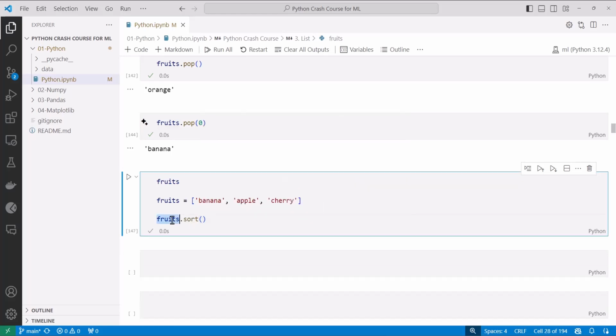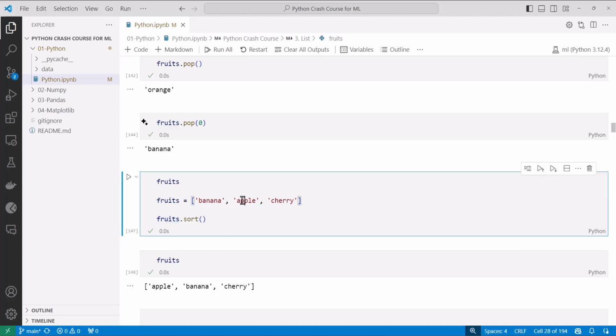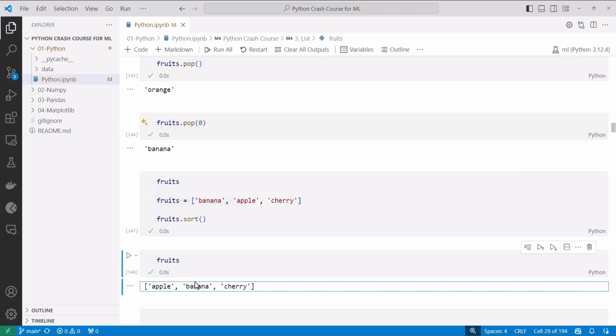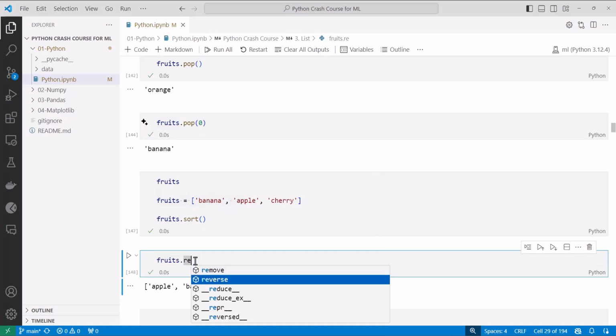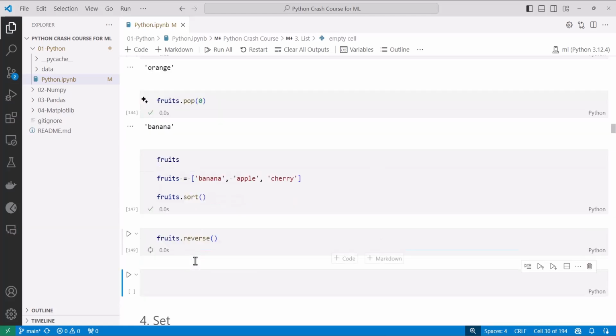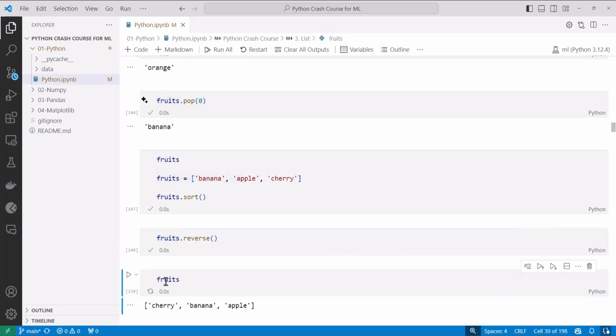Now if you print the variable, that list, you will notice here that this apple has been sorted here as the first item. Thereafter you have here banana, and then you have here cherry. That's how you can do a sort in ascending order. You can also do a sorting in descending order, so that you can do using reverse method. If you do like this, and thereafter if you print it here, then you will notice it is sorted in reverse order. So that's how you can work with the list.